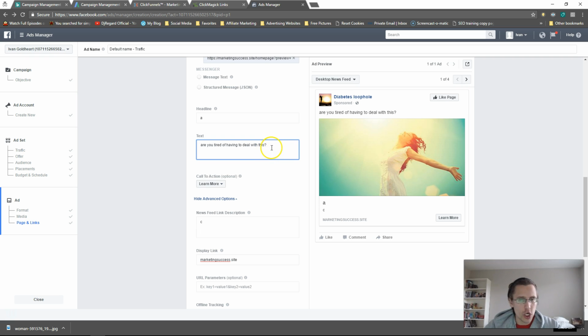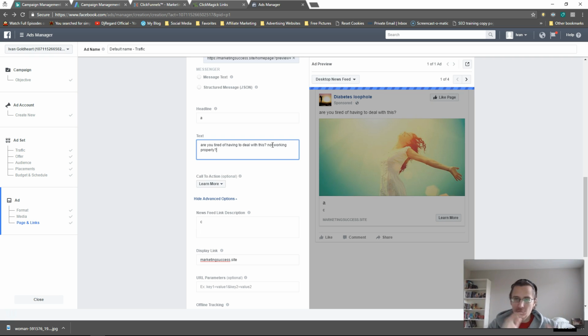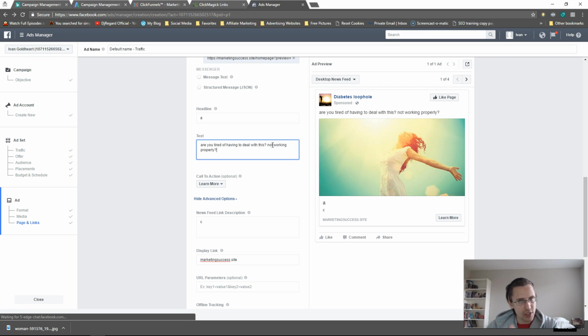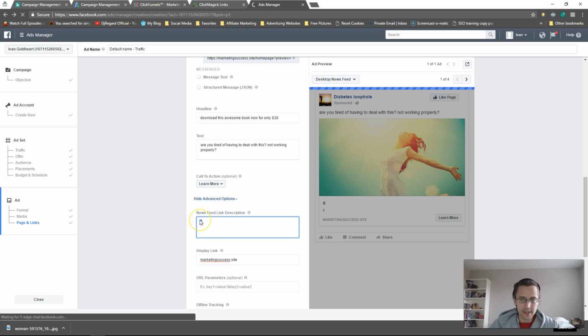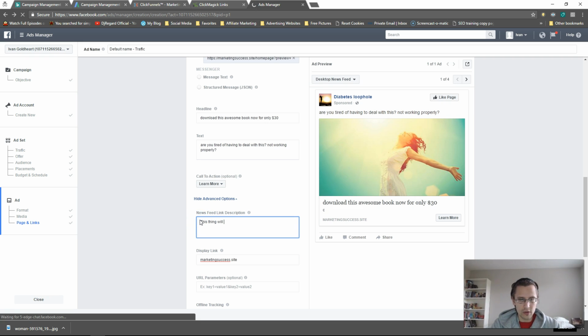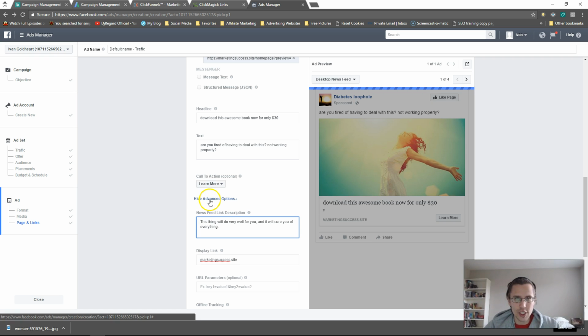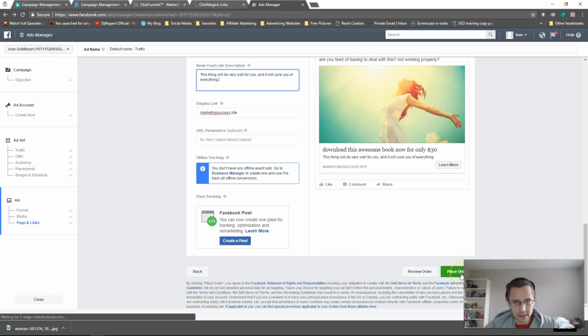So let's say, are you tired of having to deal with this? Not working properly. I don't know anything about diabetes. I don't know anything about this product, so I'm just making stuff up. Put whatever it is you want that applies to your product. For headline, that's A. Let's say, download this awesome book now for only $30, whatever it is, okay? Newsfeed link description, let's say, this thing will do very well for you and it will cure you of everything. Okay, so something like that, maybe some other additional details. After we do that, we can click on place order.